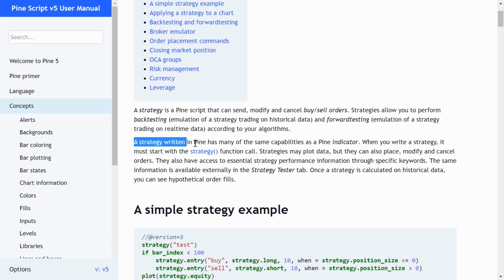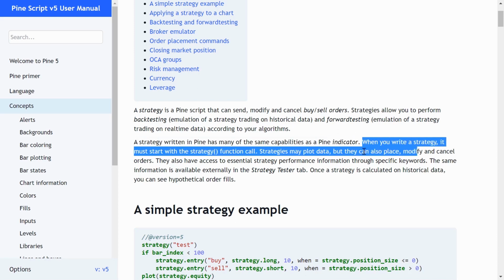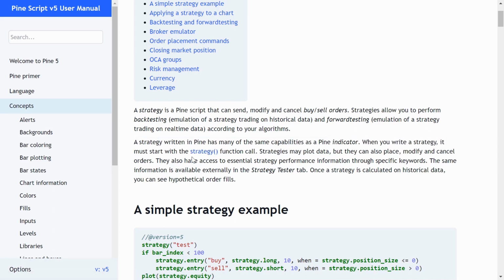A strategy written in Pine has many of the same capabilities as a Pine indicator. However, when you write a strategy script, it must start with the strategy function call, this guy down here, instead of the indicator call. If you don't use this annotation function call, PineScript won't give you access to all of these strategy functions and features.